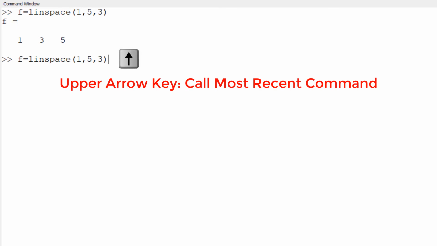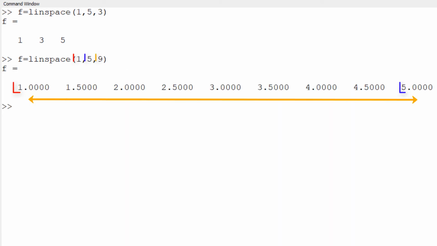To create a 1 by 3 row vector from 1 to 5 with equal spacing, you can type f equals sign linspace 1, 5, 3. The argument 1 is the starting element, 5 is the ending element, 3 is the column size. The spacing is 2. We can also build a 1 by 5 row vector from 1 to 5 by changing 3 to 9. The spacing is 0.5. This approach works best when you know the start and the end element and desired column size for equal spacing, rather than specific increment between the elements.